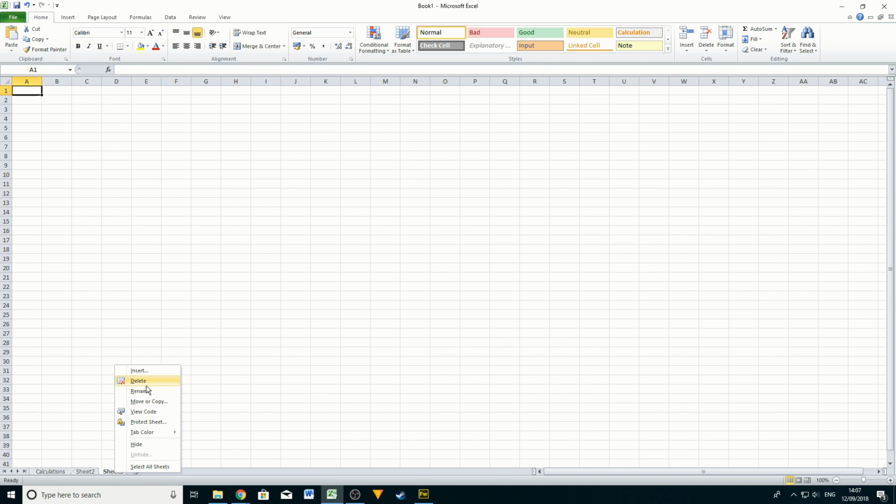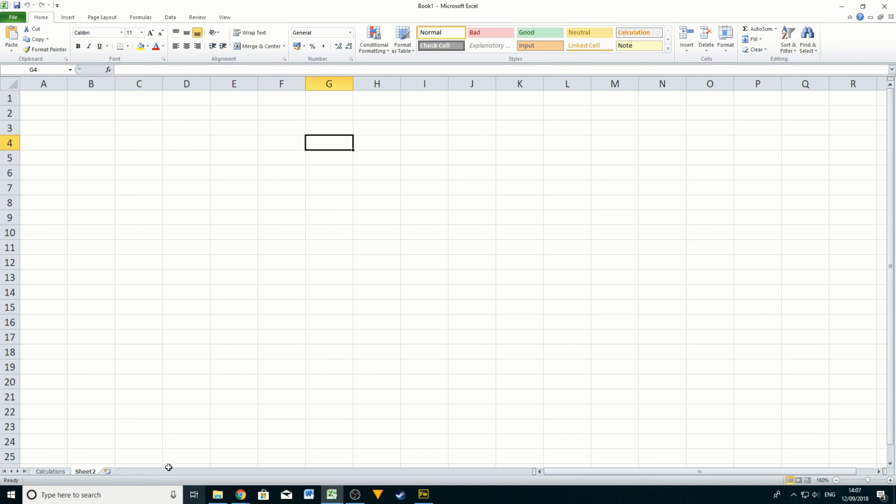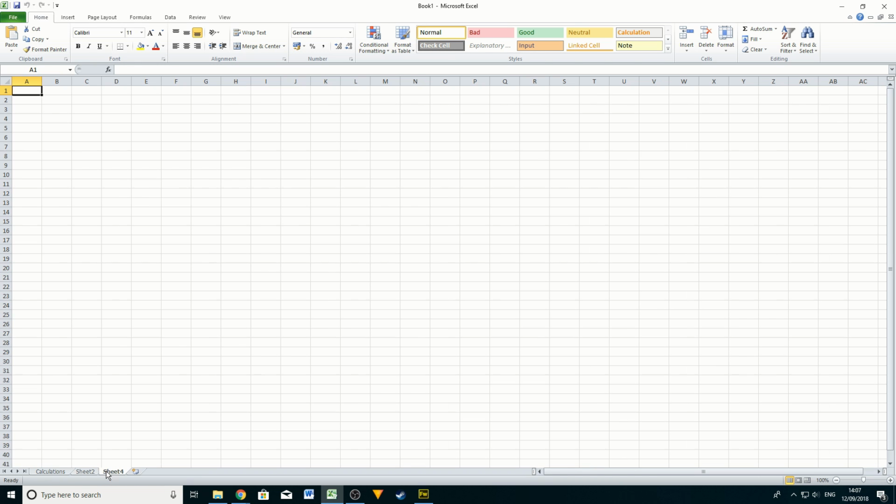And then as it says, you can delete sheets, so if we delete, there you go, it's got rid of that. Or if you want to add, just click on that. Now it's gone to Sheet 4 because Sheet 3 we deleted. So the next one will be Sheet 5, Sheet 6 and so on.